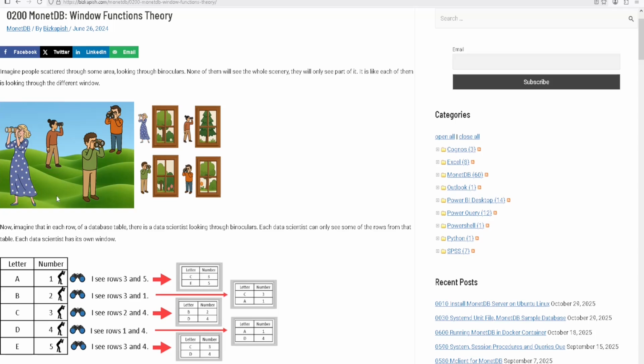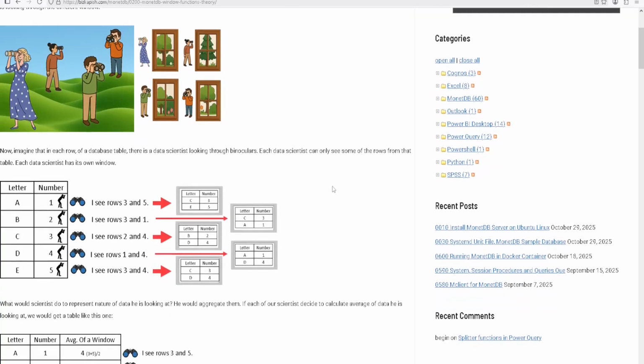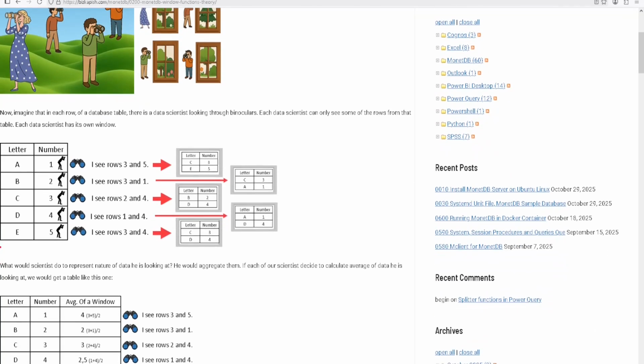So this is the same as each of them had his own window, and he would be able only to see what is behind that window. Now, for us, our scenery will be one database table. And I will assume that in each row of this table, we have a data scientist. And for this data scientist, in this fifth row, this row will be his point of view. So this is a current row for this data scientist.